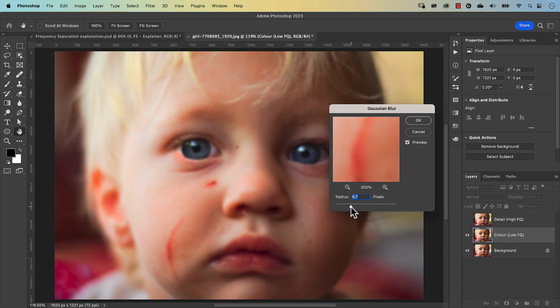And you don't want to overdo it. Otherwise, when you retouch your image, what you'll see is too much blur to the point where you might see halos. So the guidance here is only go to the point where you lose the detail, and 4.7 looks good to me. I'm going to press OK.